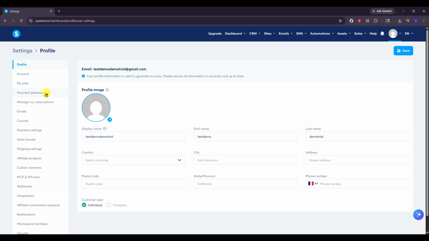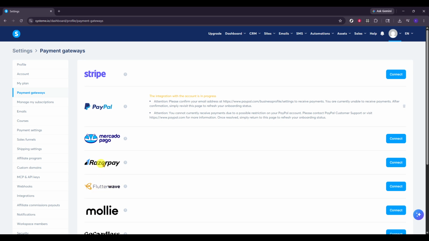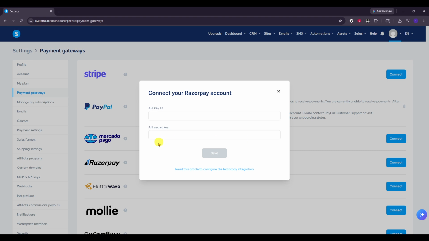On the Payment Gateways page, scroll until you see Razorpay. You'll find a Connect button next to it. Before you click, a quick tip. Make sure Razorpay supports your currency and country, and that your Razorpay account is fully activated. That helps avoid errors during authorization. When you're ready, click Connect.